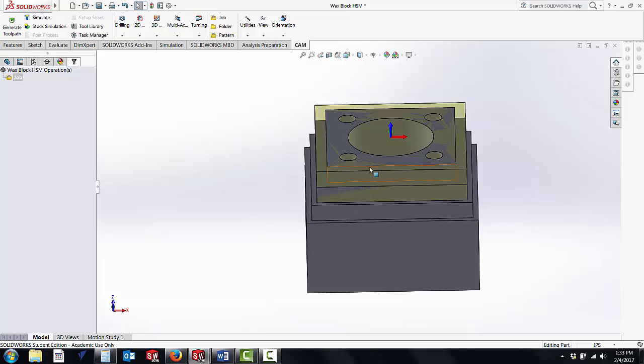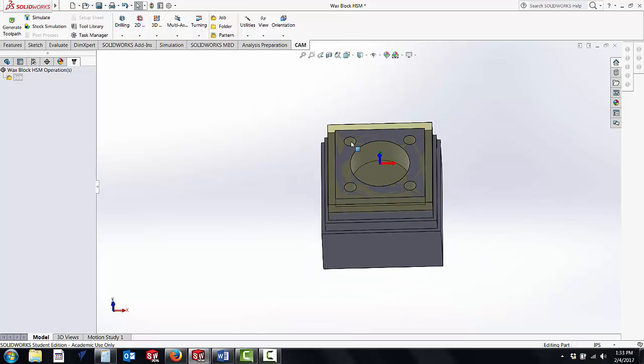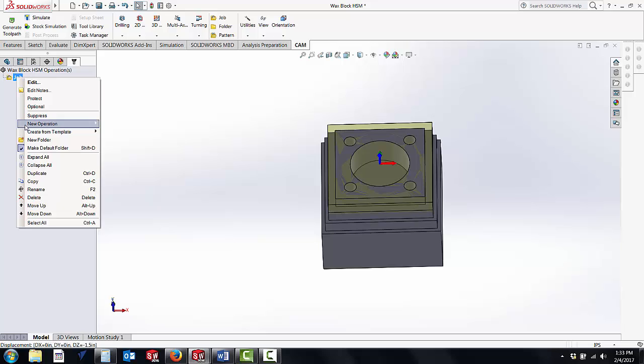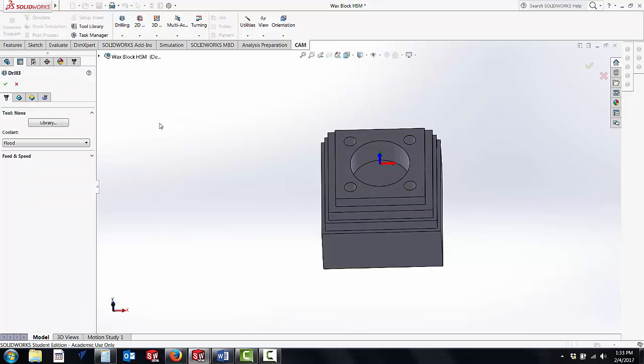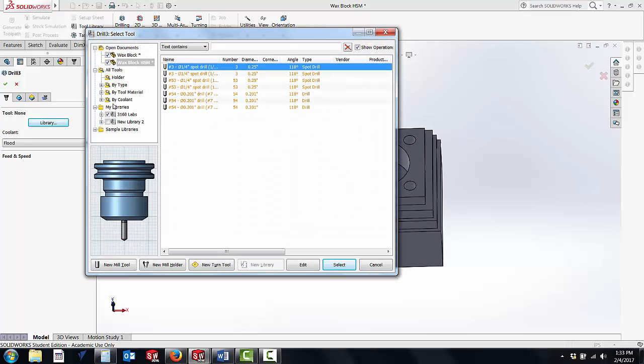All right, now I need to create the first operation, which is going to be center drilling these 4 hole locations for a number 7 drill. You're going to go up here and click on drilling. I have to go through job, new operation, drilling, and drill because my computer is jacked up. In the library, I created these tools. Here's how you're going to create these tools. You are going to go by type.